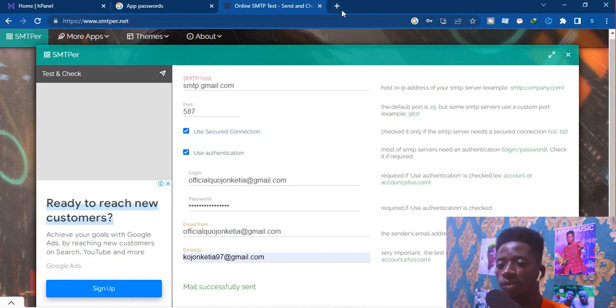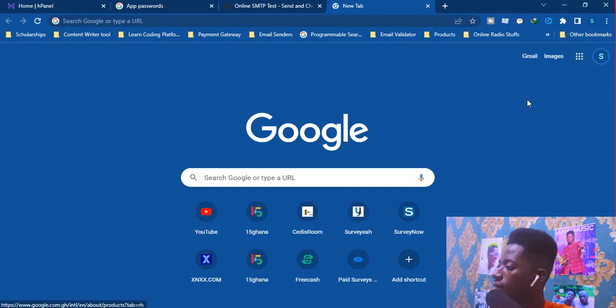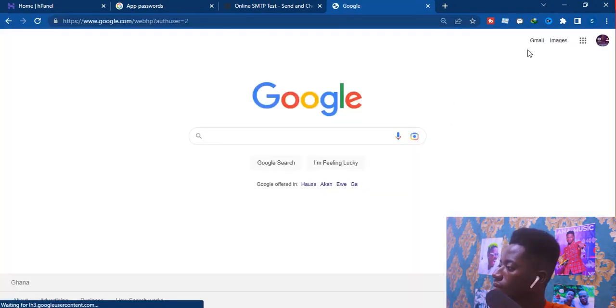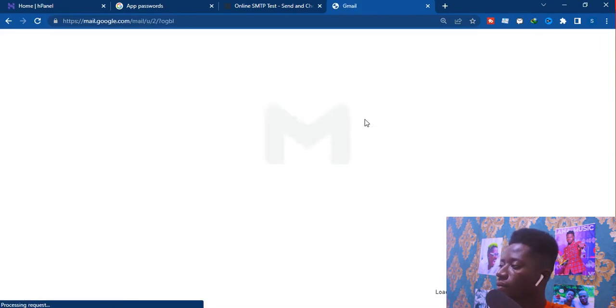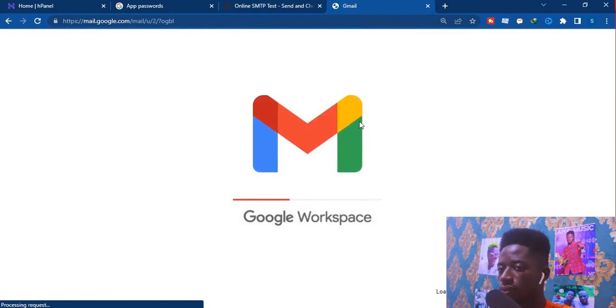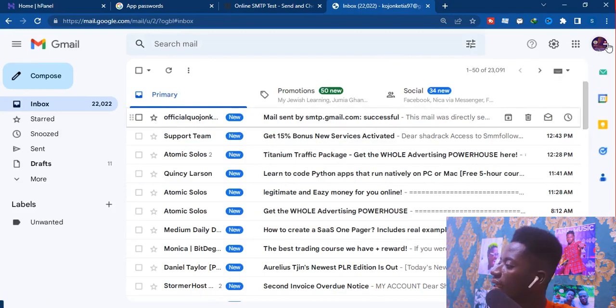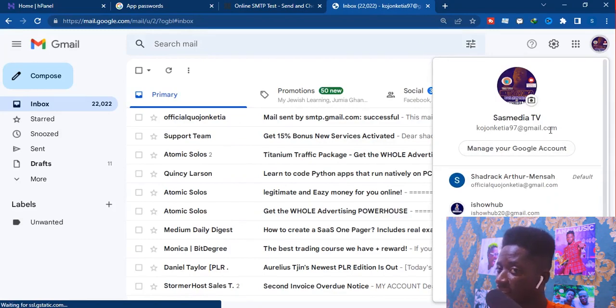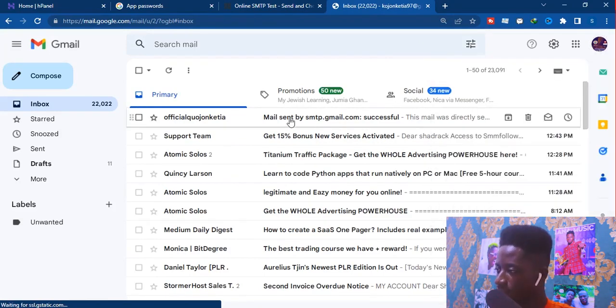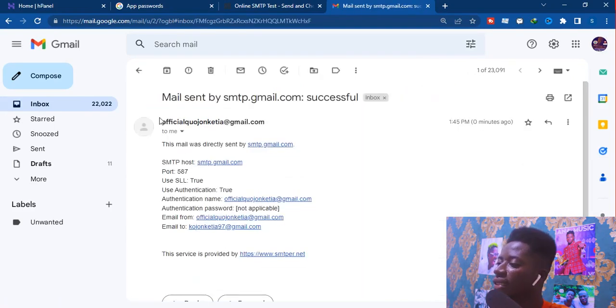I'm going to log in to that Gmail and check if the email has been sent successfully. The email is in, so you can see official Kojo Nketia. When I click here, you can see this is kojonketia97@gmail.com, the email I entered. This is the test email sent to my different email. officialkojonketia@gmail.com sent me this message. This mail was directly sent by smtp.gmail.com, and these are the details.